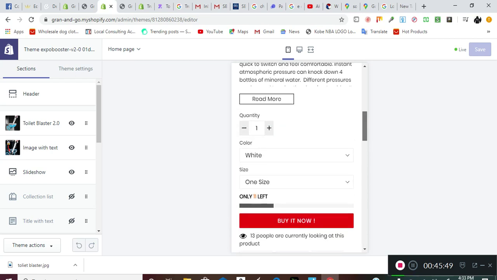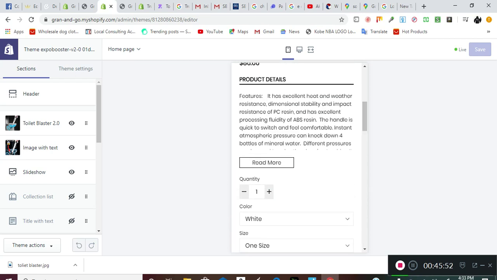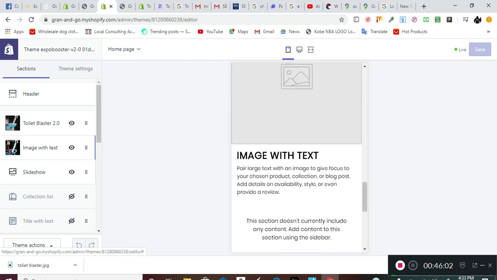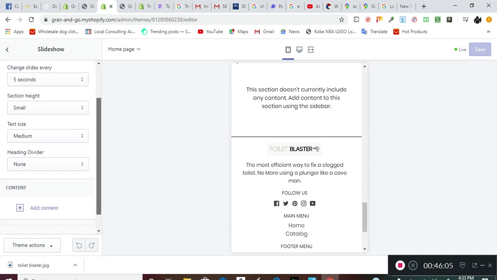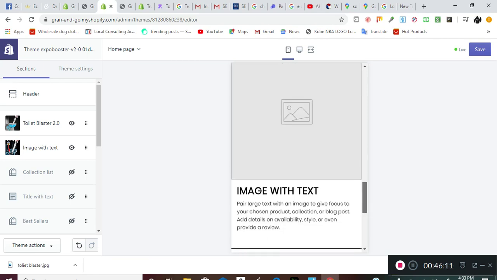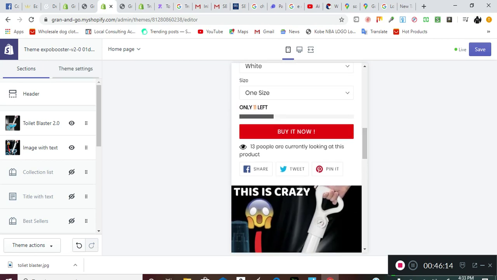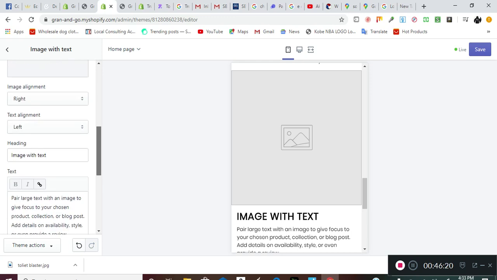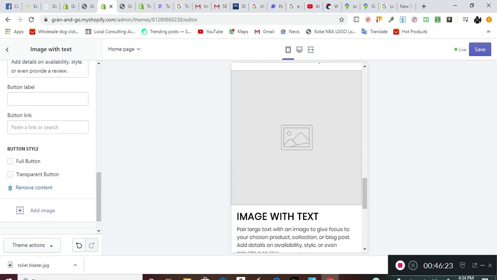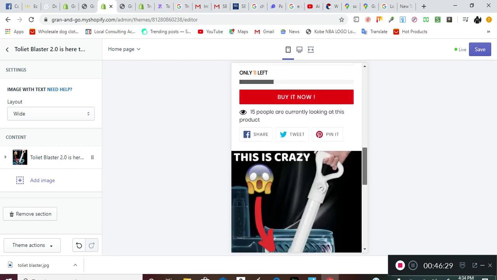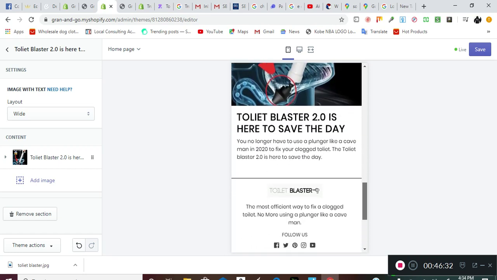Now, obviously, I'm gonna fix the product description page up, make it look a lot nicer, and I'm gonna do a separate video for the product description page. But I just wanted to quickly get this built. I think I'm gonna get rid of this slot shelf for right now. We're just gonna keep this more simple. Remove section. Image with text right here. Oh, we got another one right here. So I want to get rid of this too. Remove content. Boom.